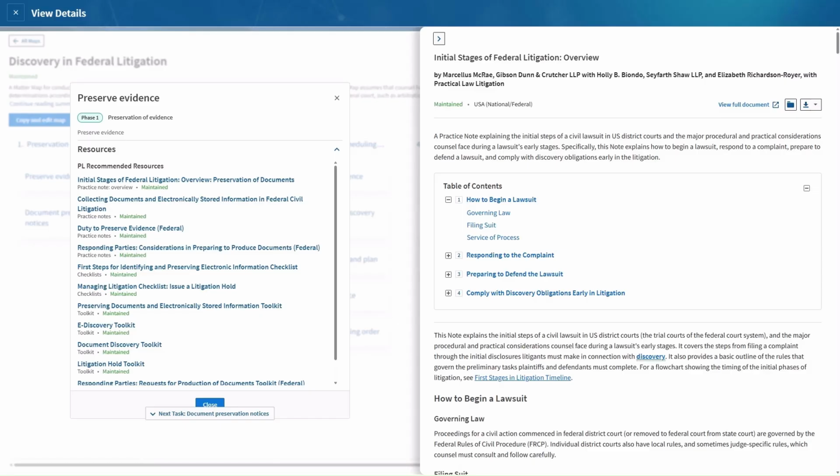Practical Law Matter Maps are expertly drafted templates for managing legal matters. Use them to guide your clients and manage work, ensuring you don't miss a step.